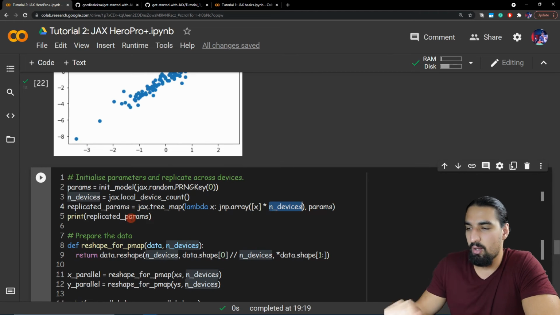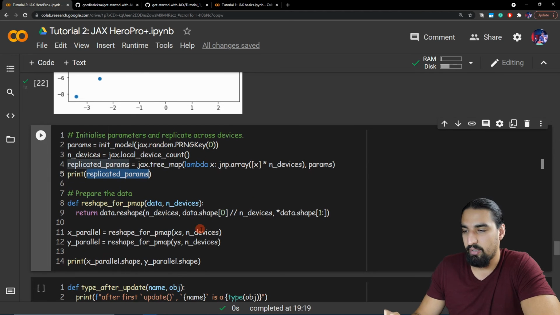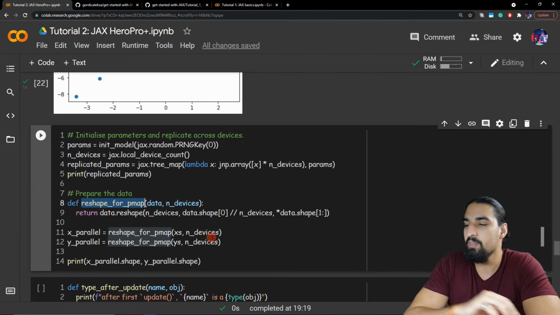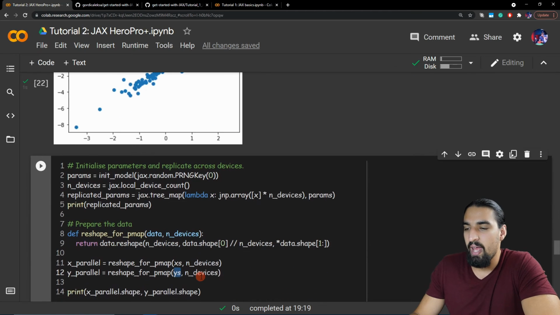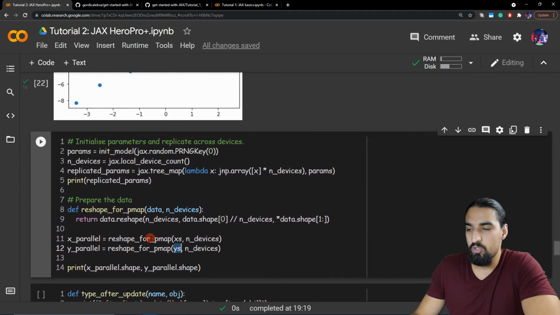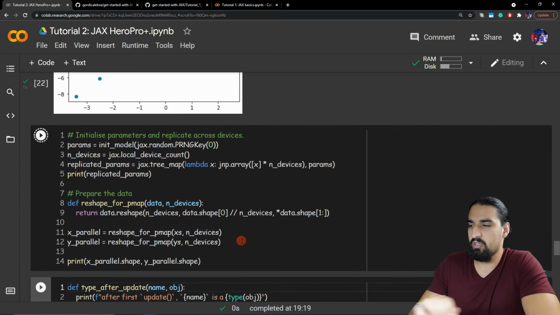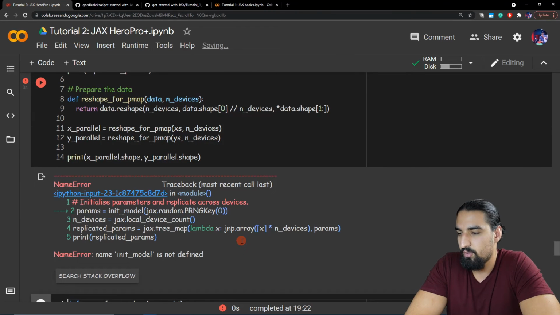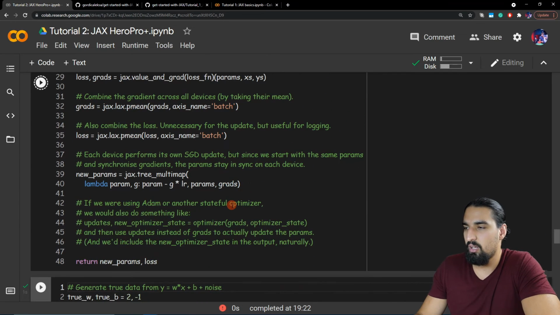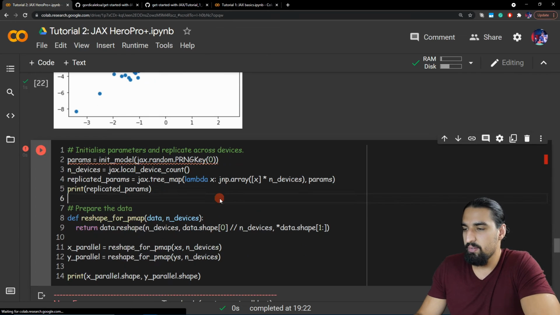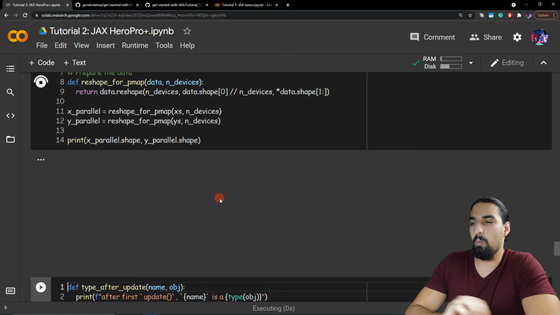I'm just going to print it here so you're going to see it in a second. Next thing we're going to do is reshape the data for the pmap function, because we're going to train this in parallel again. So we have the XS and YS, that's the data we just saw here, and we're basically just going to reshape them so that the leading dimension has the number 8. So let me run this and see what we have. Okay, I forgot to run this cell. I'm going to run this cell, and then I'm going to rerun this cell again. And let's see what we got here.